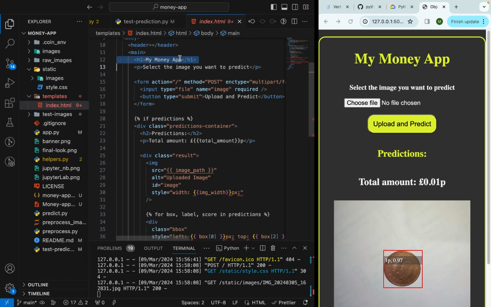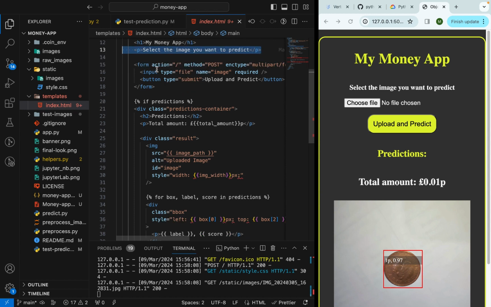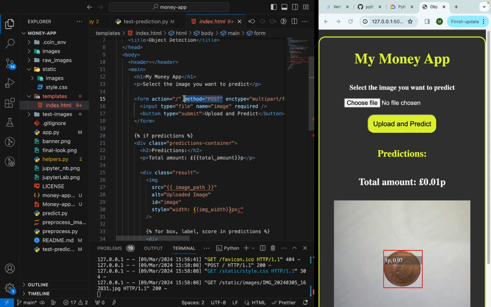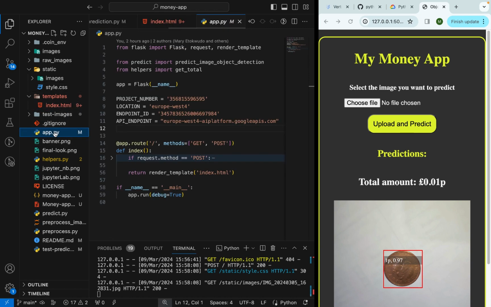This is the h1 element. This is not an HTML and CSS tutorial, so I'm not going to dwell on this. I'm just going to go right into the form. This is the form element. Now the form has a post method, and this post method is what we are going to be looking out for in the app.py. So I'm just going to open app.py again.